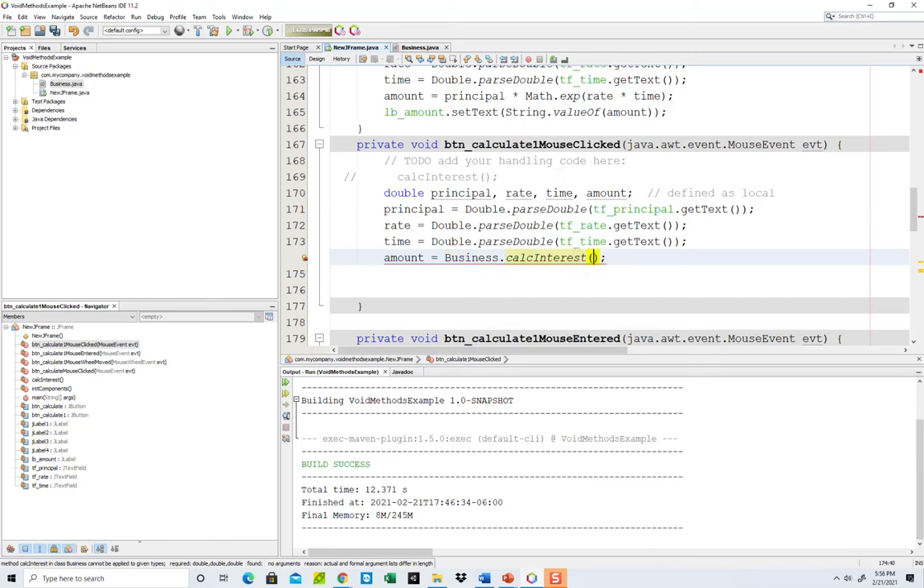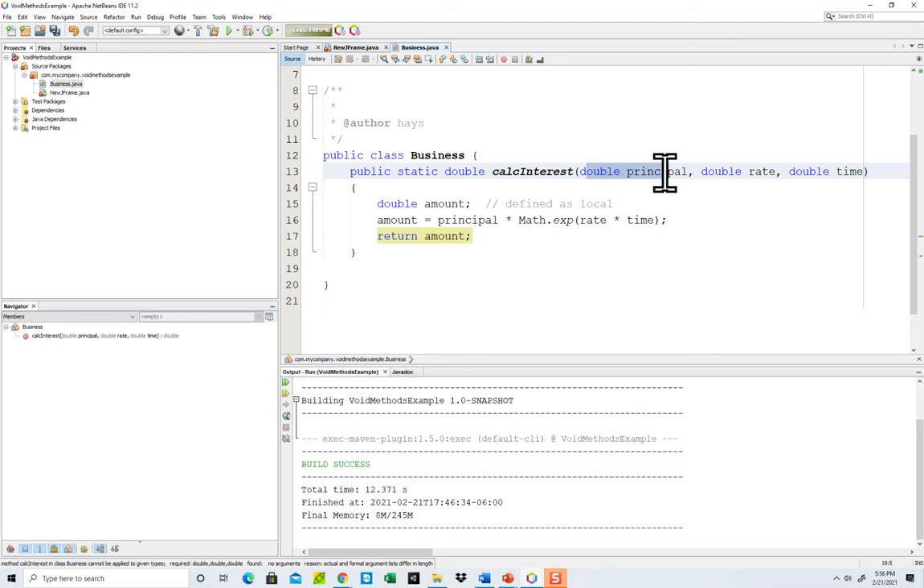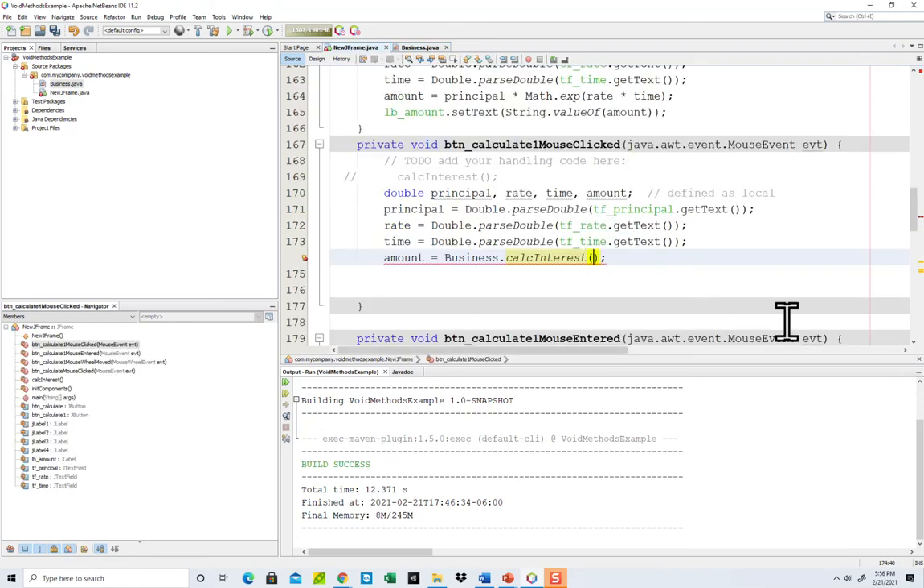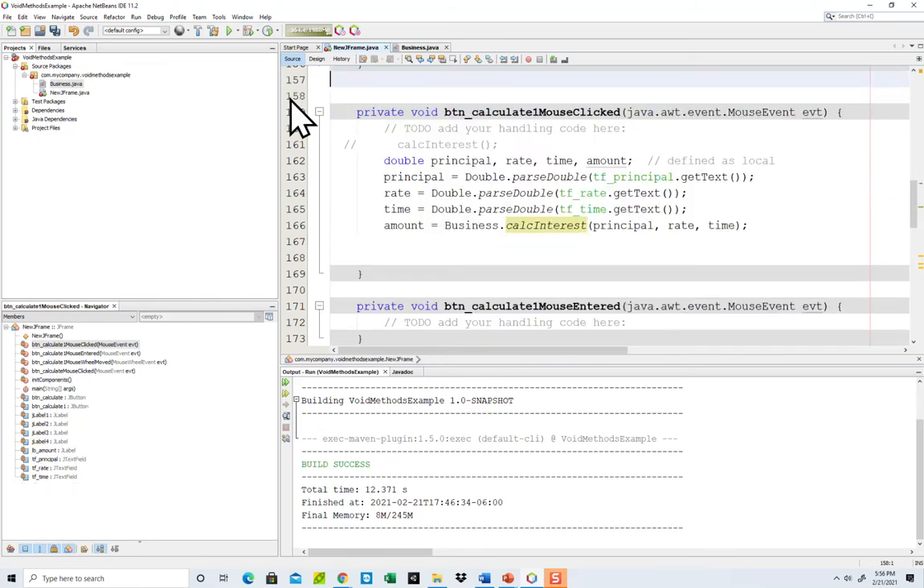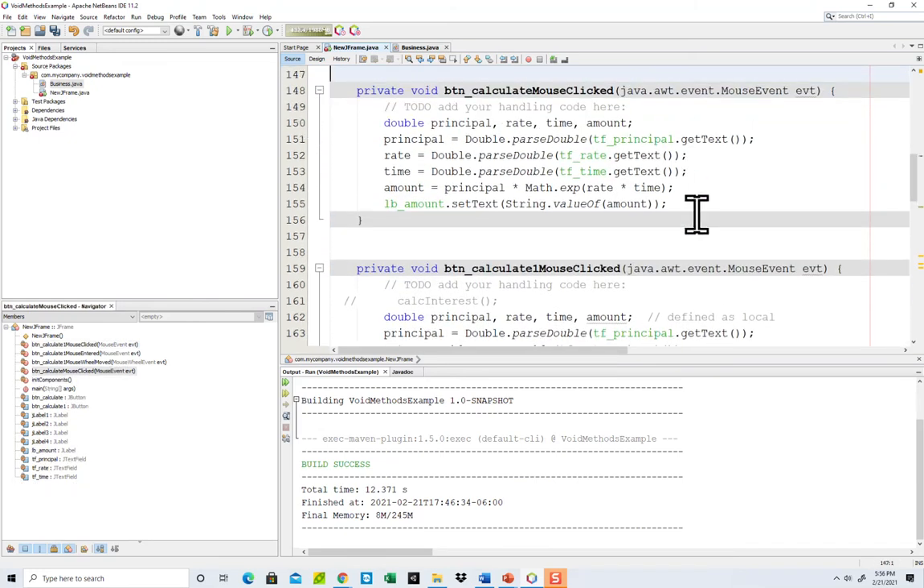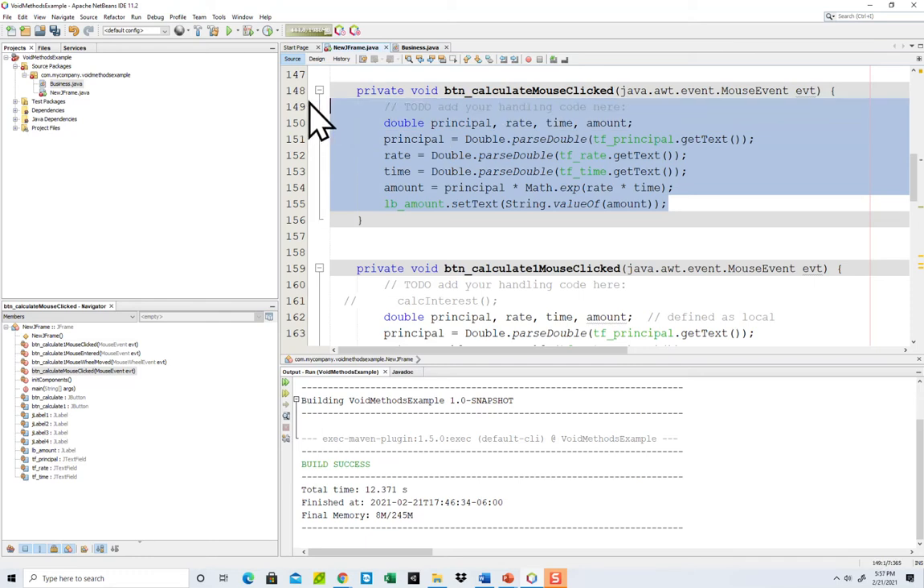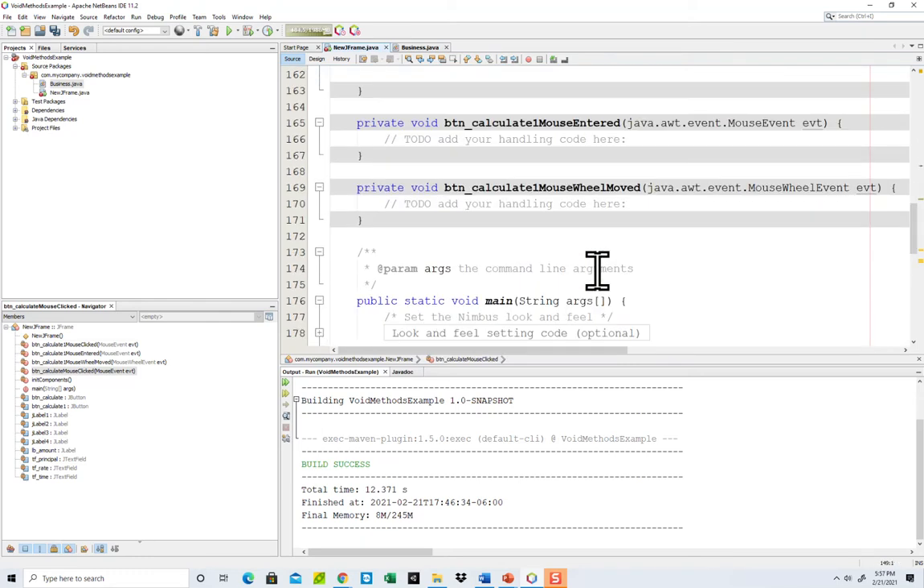Now, over here, I'm passing in 3 parameters. Now, the book will talk about parameters versus arguments. I just like to refer to them all the time as parameters. It's just easier. So we're going to pass in principal. We'll pass in rate, and we'll pass in time. Okay, so let me clean out some of these. I want you to see what I'm calling. Isn't the old code.